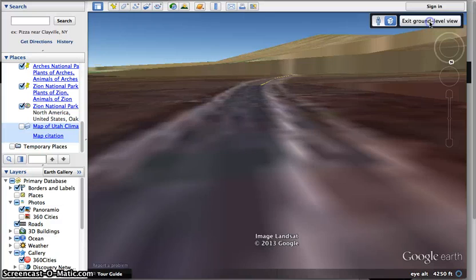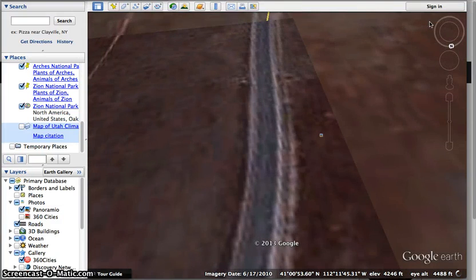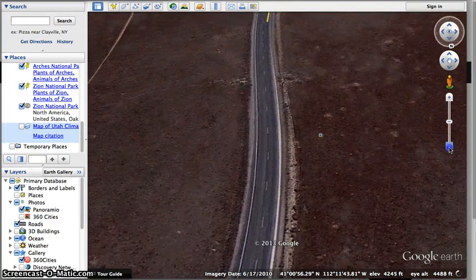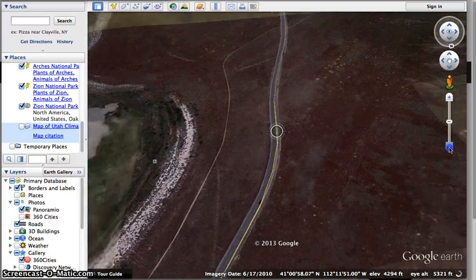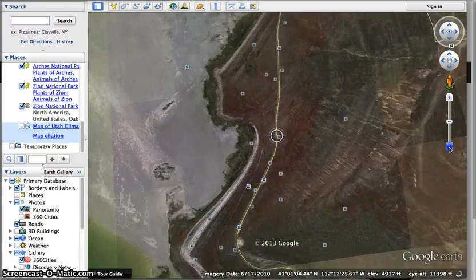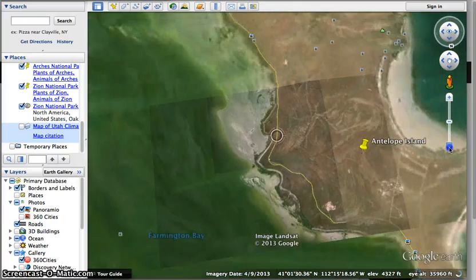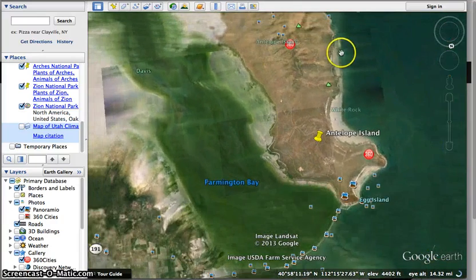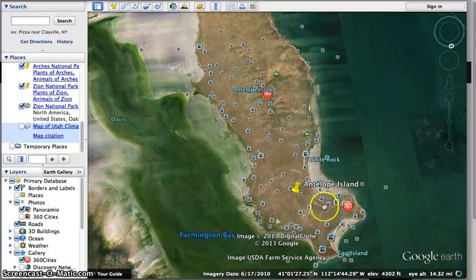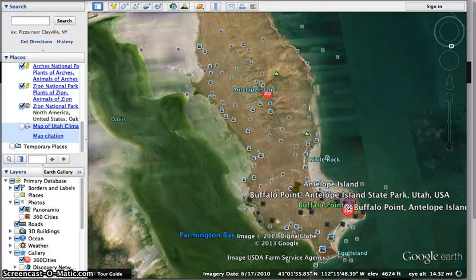And then we'll just go ahead and exit Street View, and the other layer that they're going to use, we'll just go ahead and zoom out again, is the 360 cities tool. And there's actually two places on Antelope Island that they can use this, so they can feel free to use either one of these.